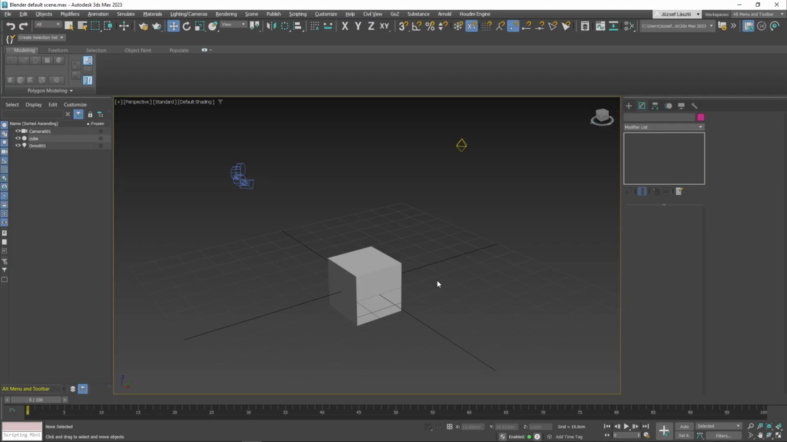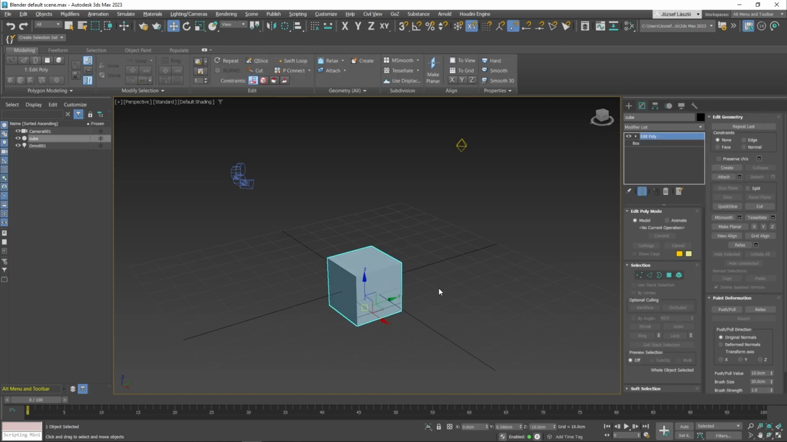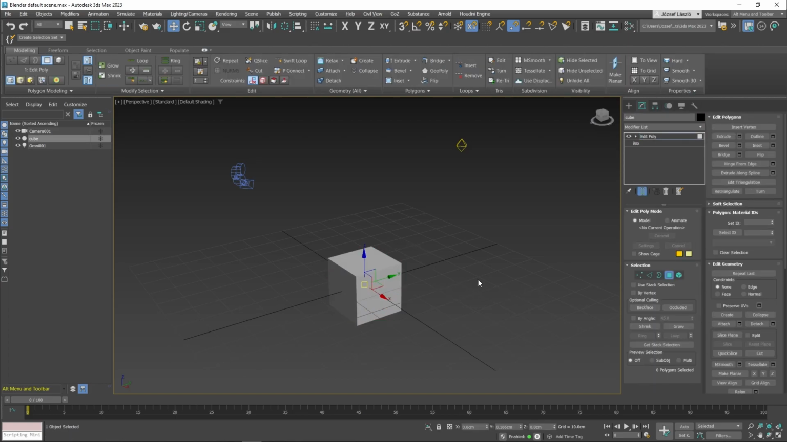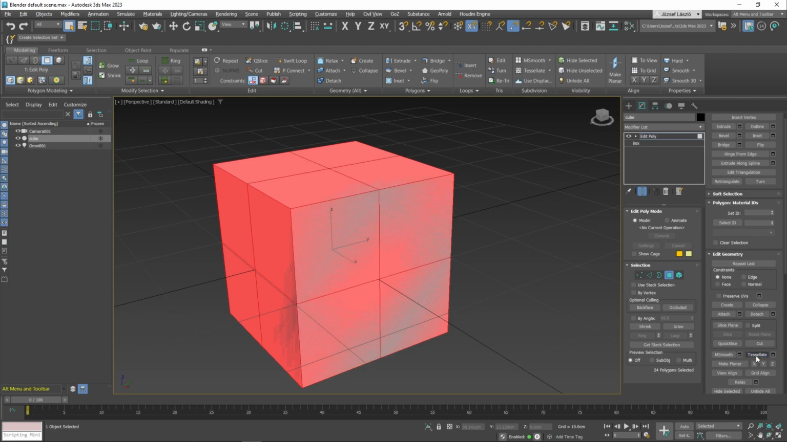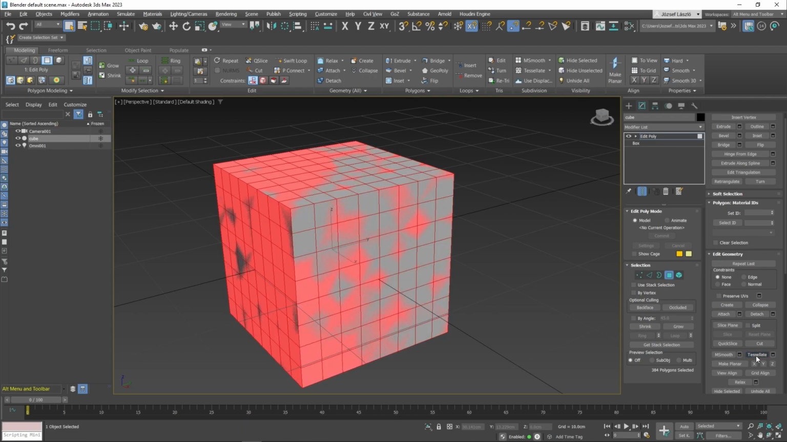I need some more geometry to explain further. So in Max here, I'll just go to my cube, go to element, face mode, and select everything. And then click this tessellate button, which subdivides every face into 4. So every time I click, it just keeps subdividing it. And that's enough for now.